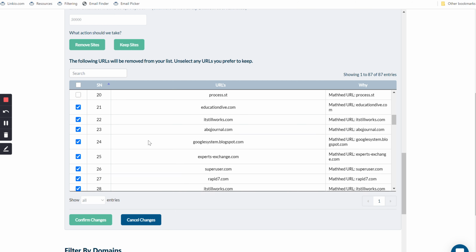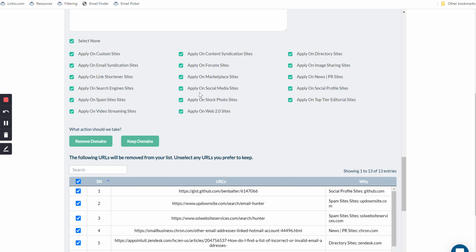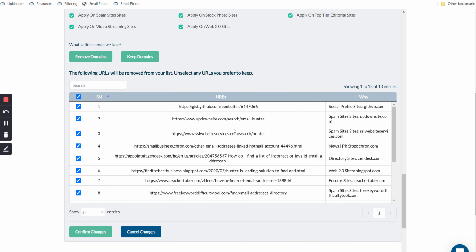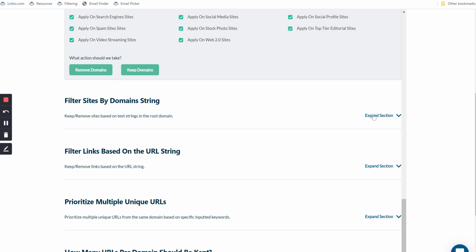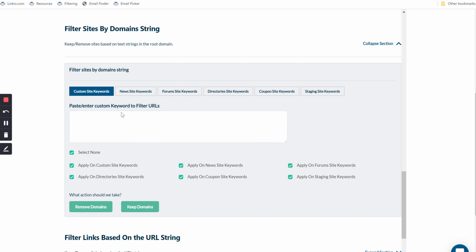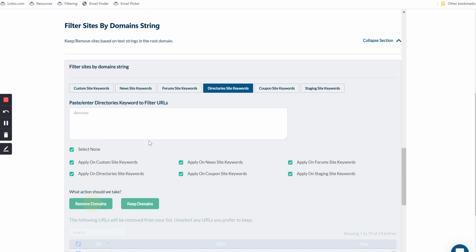Now, what I'm aiming for here is mostly just websites that have blogs, and you can get rid of syndication sites, Bitlys, search engines, spam sites, social media, different things you're not interested in getting links from, help desks, blog spots, videos. Use this filter to cut down that list. And here, forums, directories.